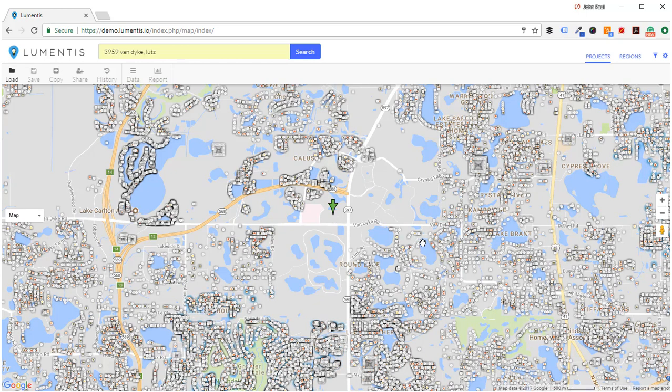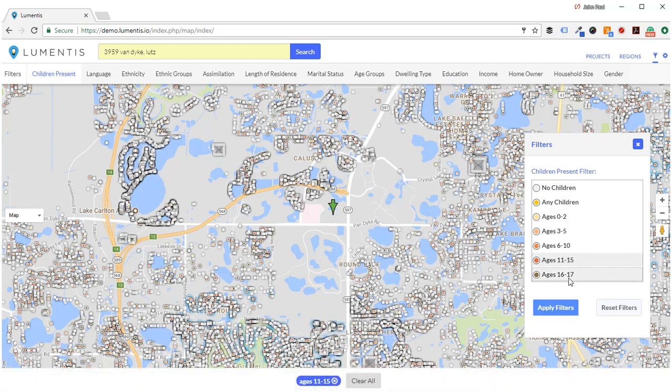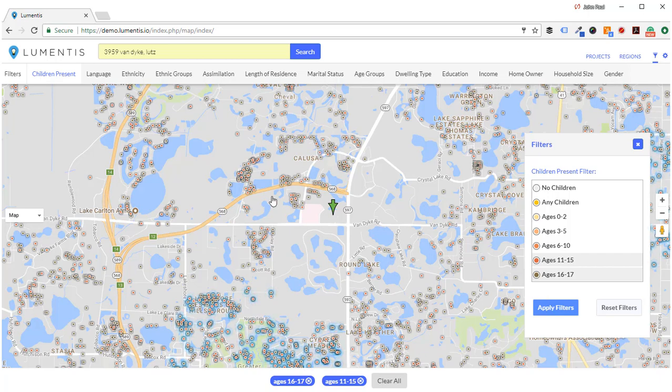There's lots of information that Lumentis has on all these individual households, broken out into different filters which you can search upon to find your next student. So, of course, we know that students are coming out of high school for the most part. So let's filter out households that only have kids that are ages, let's say, between 11 and 15 and 16 and 17, and apply those filters. And as you can instantly see, it shows a much smaller number of households that we have available here.